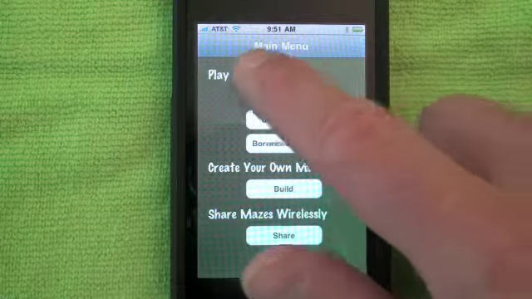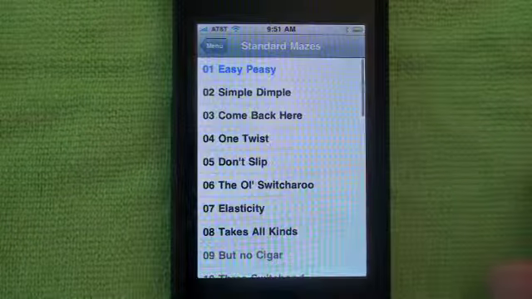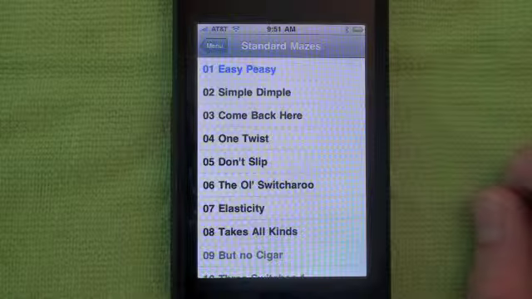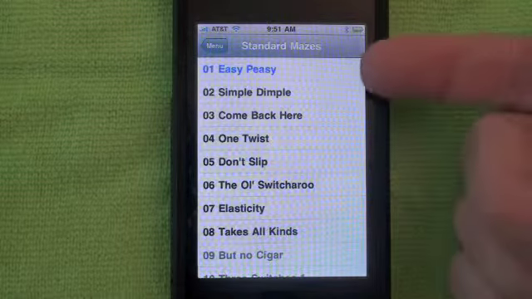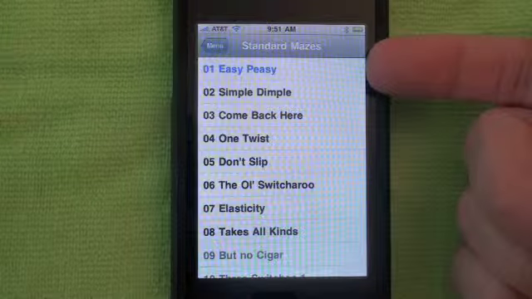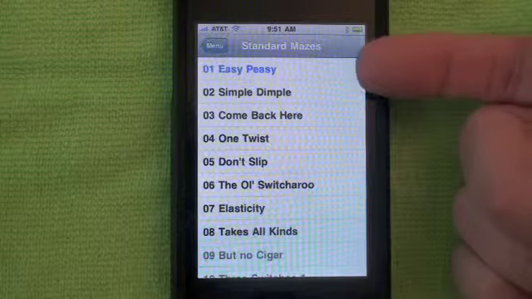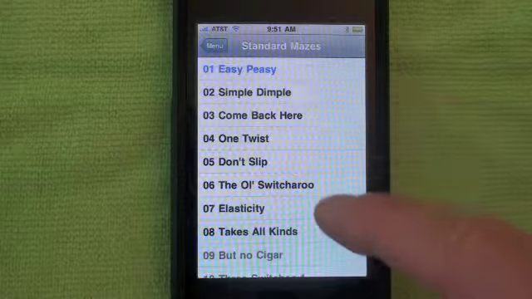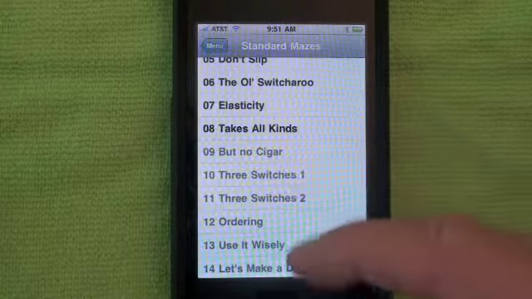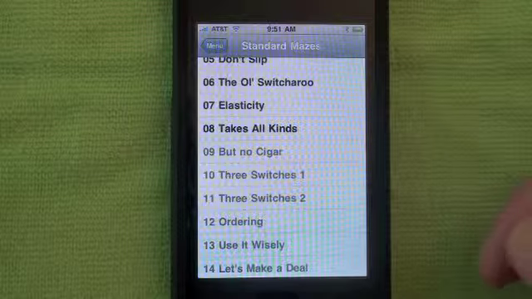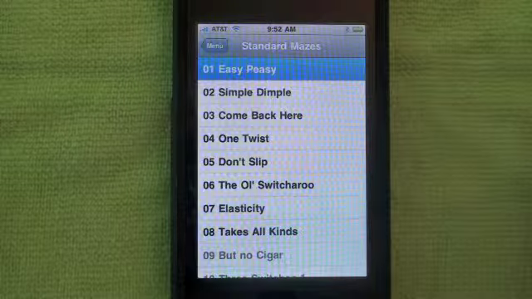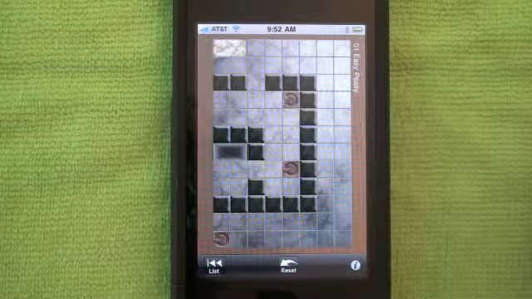Whichever one of these you choose, it's going to bring you to a list of the mazes you can play. Now the first time you come up to the standard mazes, the only one that's going to be available to you is this first one here called Easy Peasy. The rest of them, as you play each one, it'll unlock the one below it. You see I've played several of these, but the gray ones down here I haven't played yet in this particular installation.